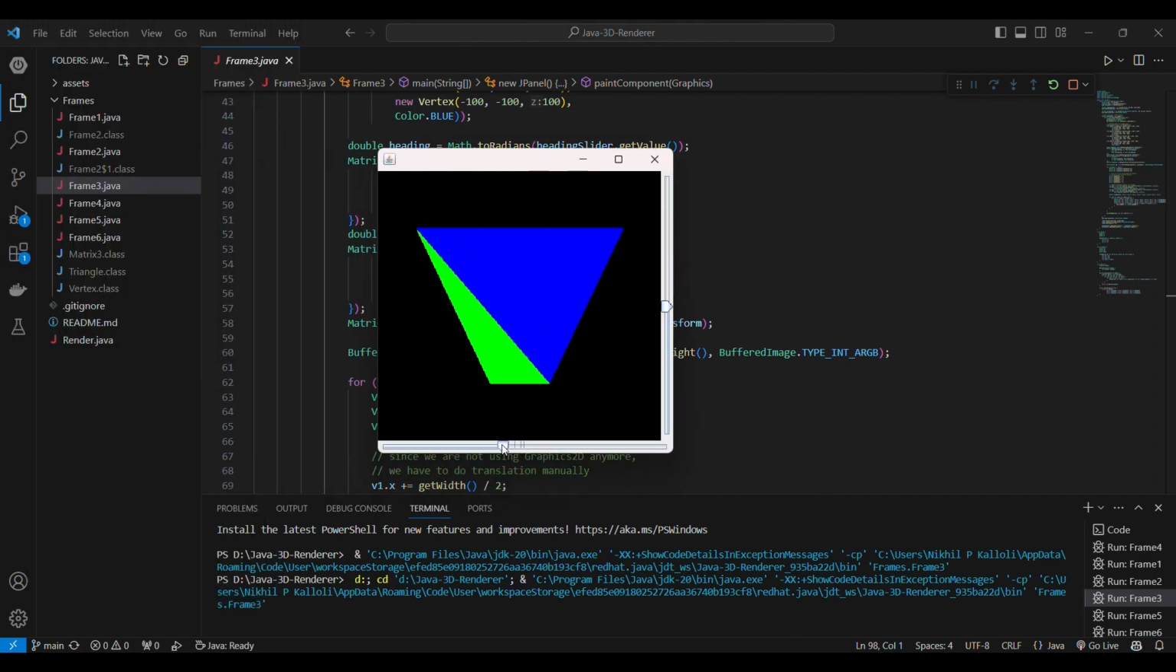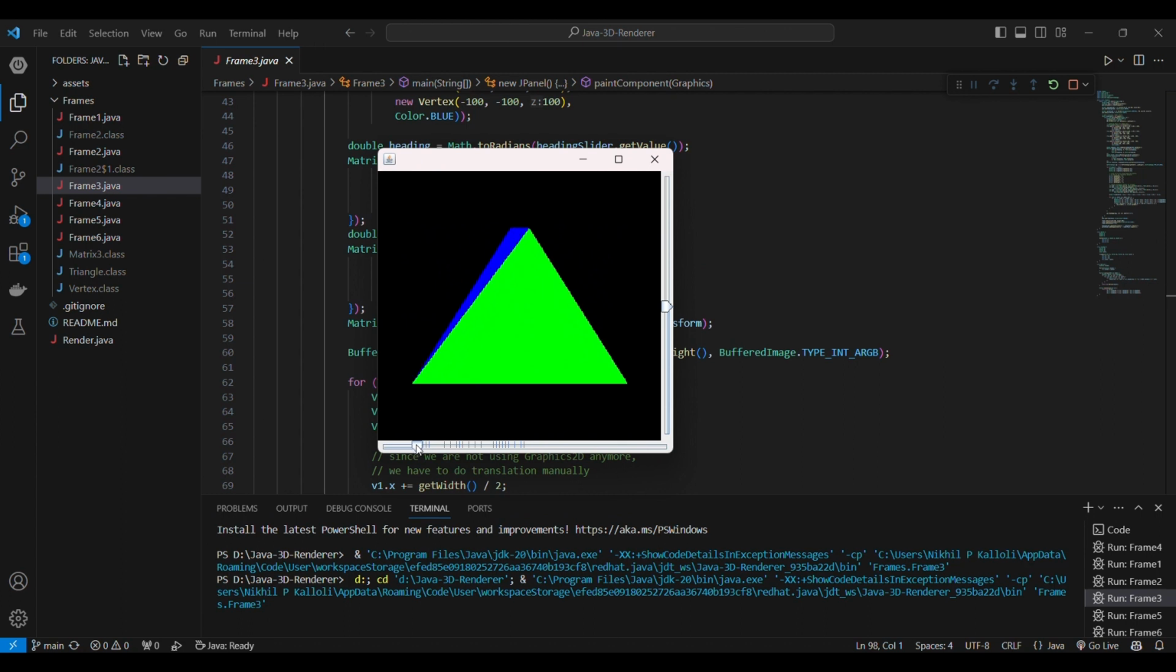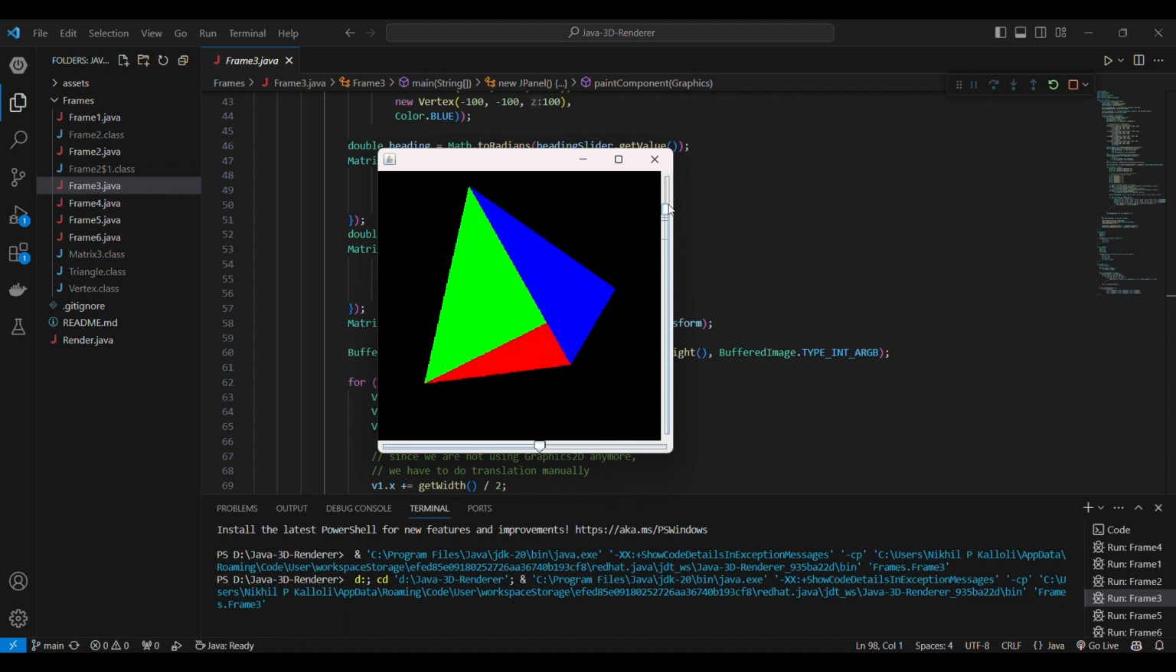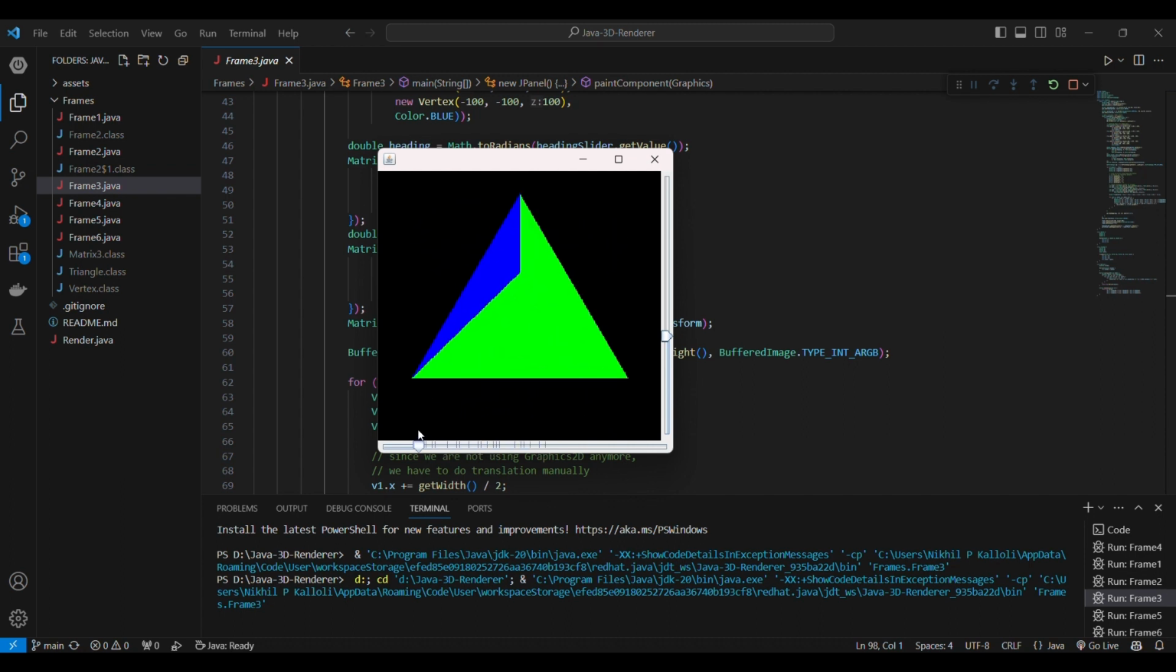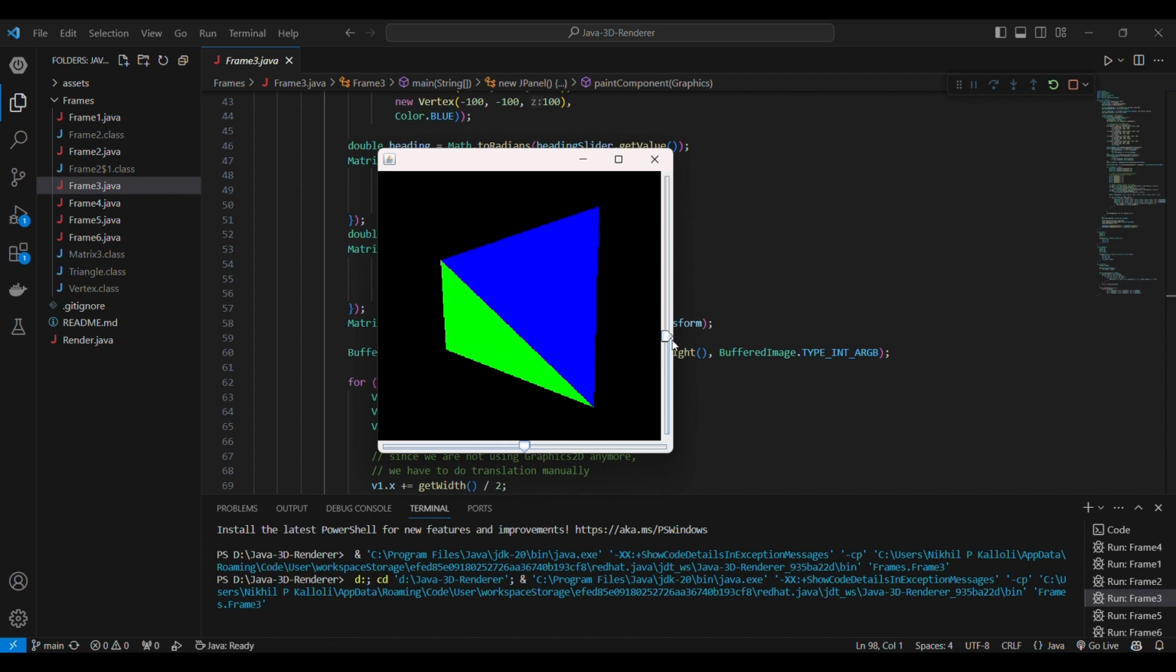You can see that the tetrahedron is being rendered, but there's one flaw with this. Whenever the blue color goes out of the side, it's still visible, as if it's painted on top of this triangle. This is the problem because we haven't implemented Z buffering yet. So it's not able to differentiate which triangle is close to the user and which is away from the user. We'll be implementing that in the next part.